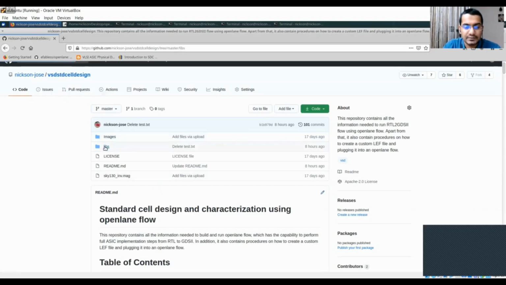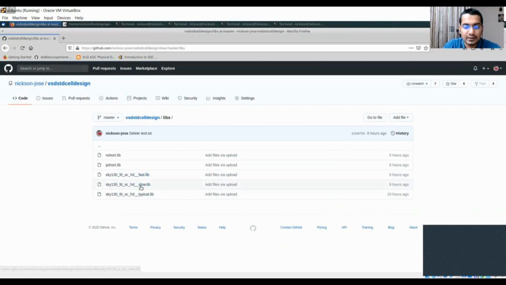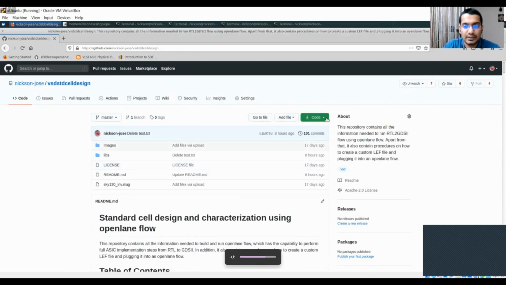So these are the files, these are the lists which we have. These are the timing lists. We will be getting into this shortly. But before that, our main interest is this. These libraries are the SkyWater SPICE model files for the NMOS and PMOS. This is one of the basic tutorials on how to git clone something from GitHub.